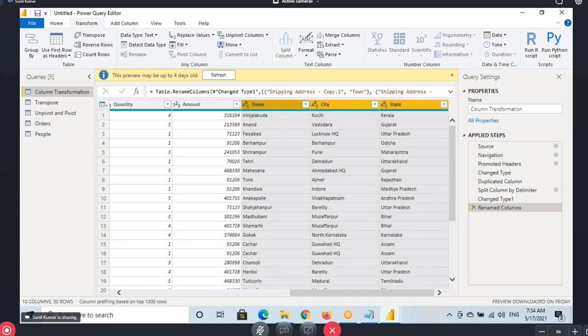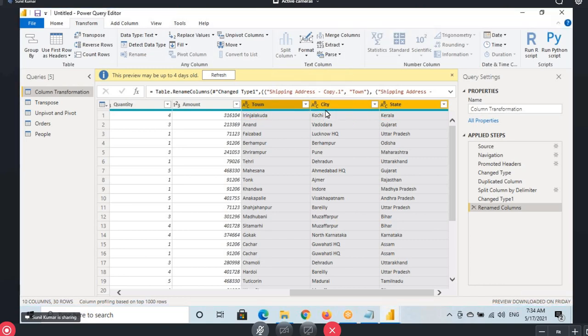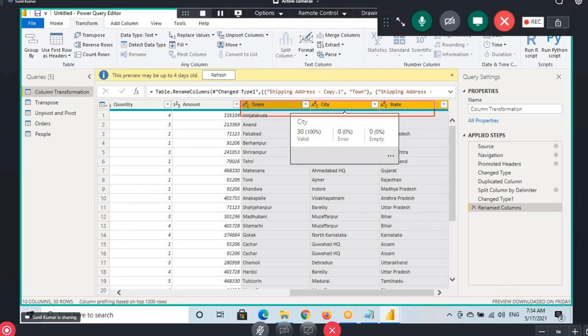So just to show you. First I want city, then state, then town. I selected in the same order. Once you select, I want to combine the 3 columns into one column. I want the result in the new column. I don't want to disturb my existing columns. I want to get the result in the new column.